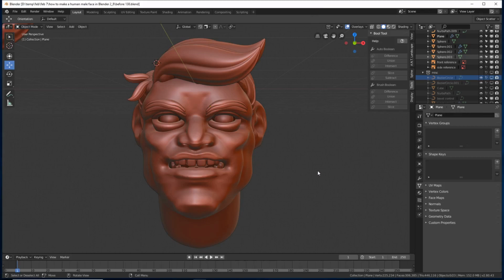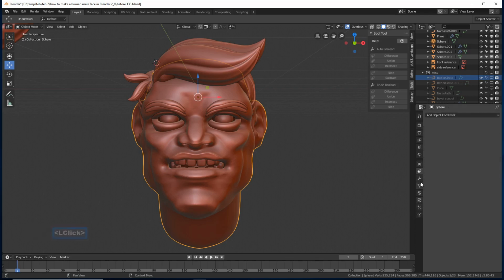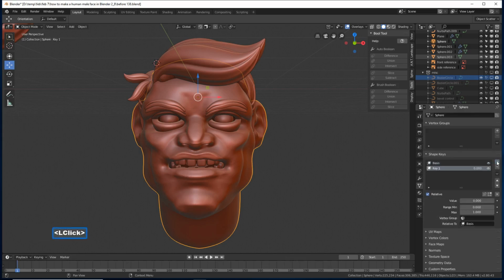Okay, let's change this facial expression. So we're in object mode. We're going to click on our main mesh, go to our object data here. We're going to click the plus button to form the basis of a shape key. We're going to click the plus button another time to make another shape key.